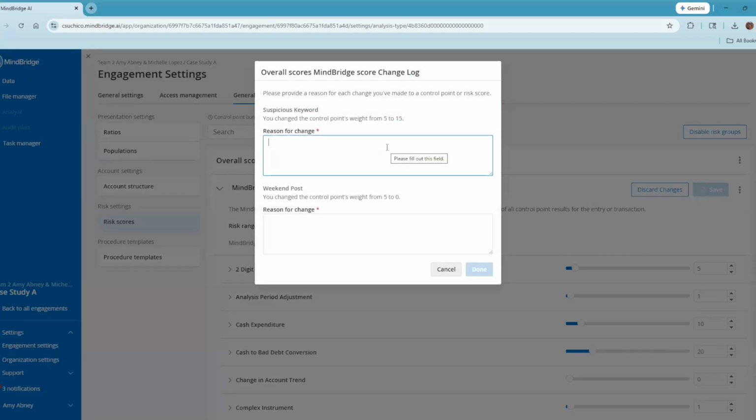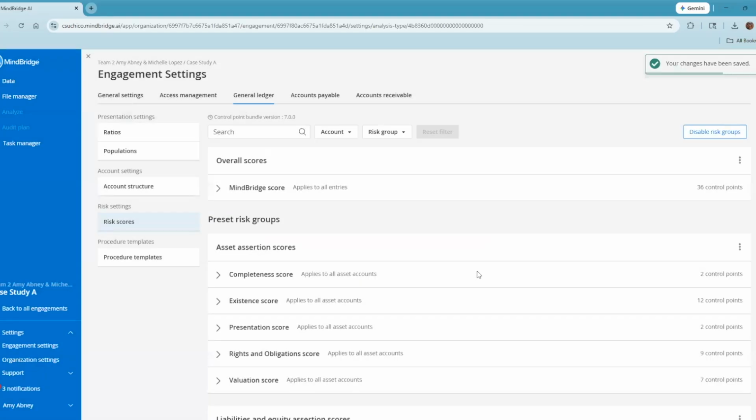So the reason for change for suspicious keyword was increased control weight to show outliers. And now for the weekend post, that is normal operation. No risk. And now we're going to select done. Okay, now we're going to run our analysis.